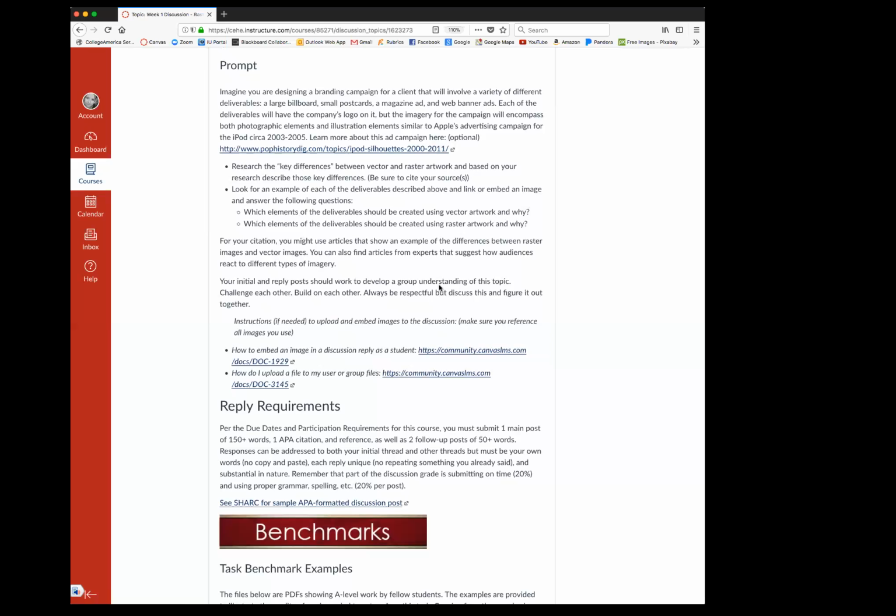And then for your citation, you might use articles that show an example of the differences between raster images and vector images. That's always good. You can also find articles from experts that suggest how audiences react to different types of imagery. So don't forget, your initial and reply posts should work to develop a group understanding of this topic. You can challenge each other, build on each other, always be respectful, but discuss this and figure it out together.